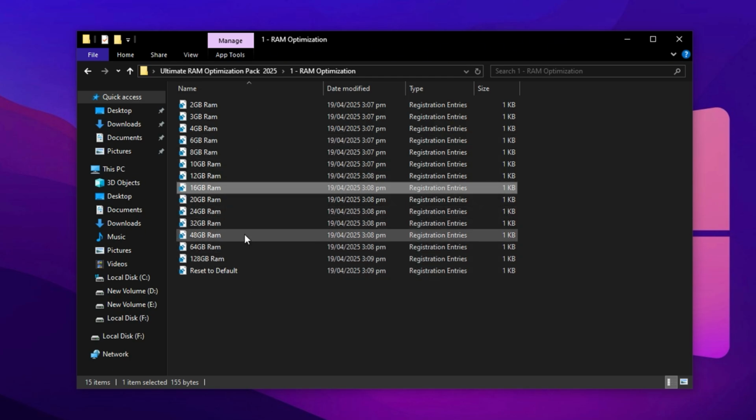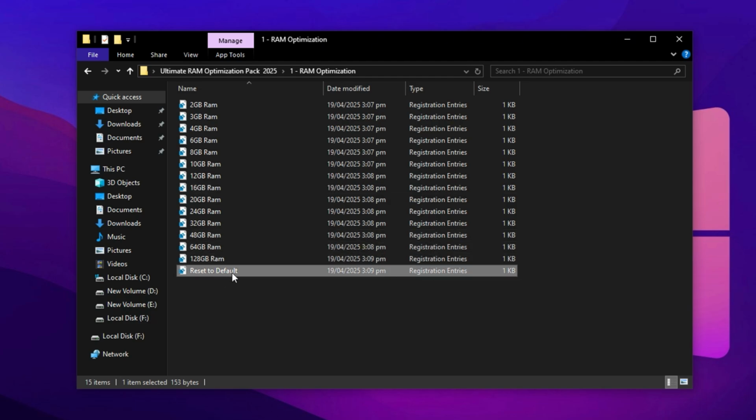If you notice anything off after applying the registry tweak, don't worry, you can easily restore everything to default using the reset to default reg file available in the same folder. It's a simple way to experiment safely and optimize memory settings through the registry.